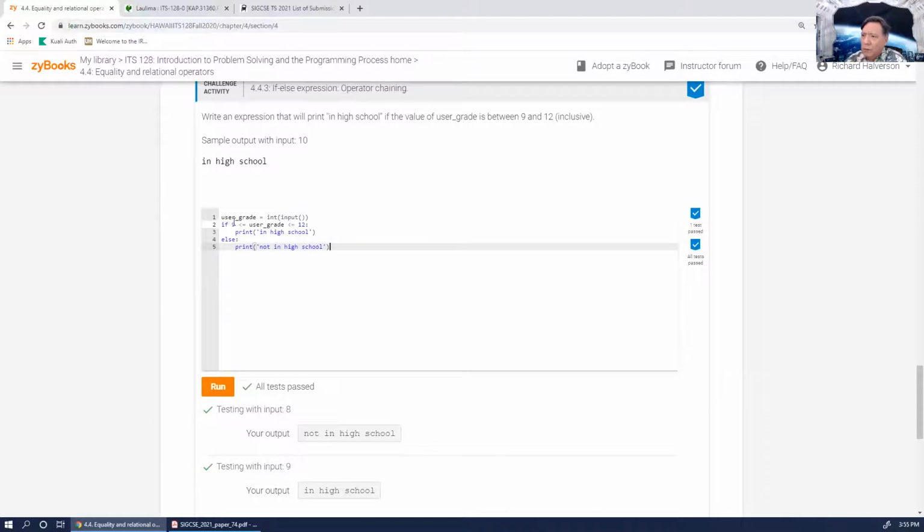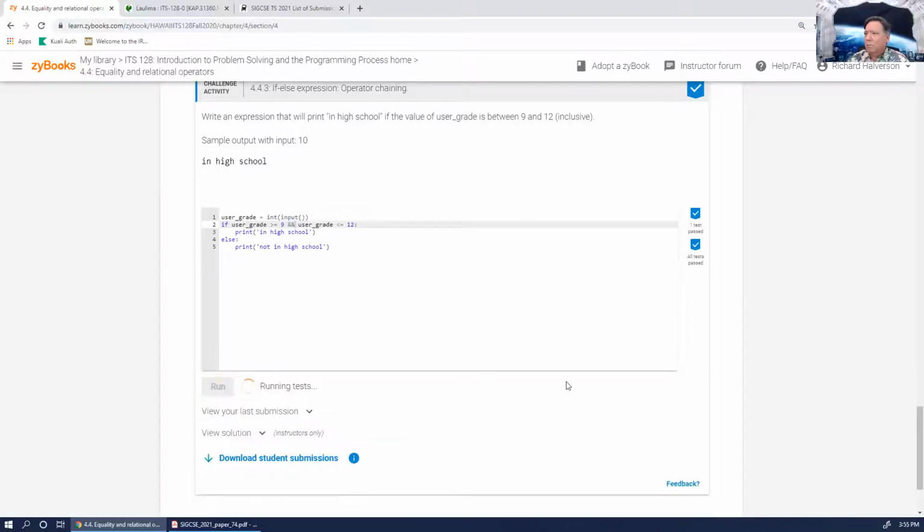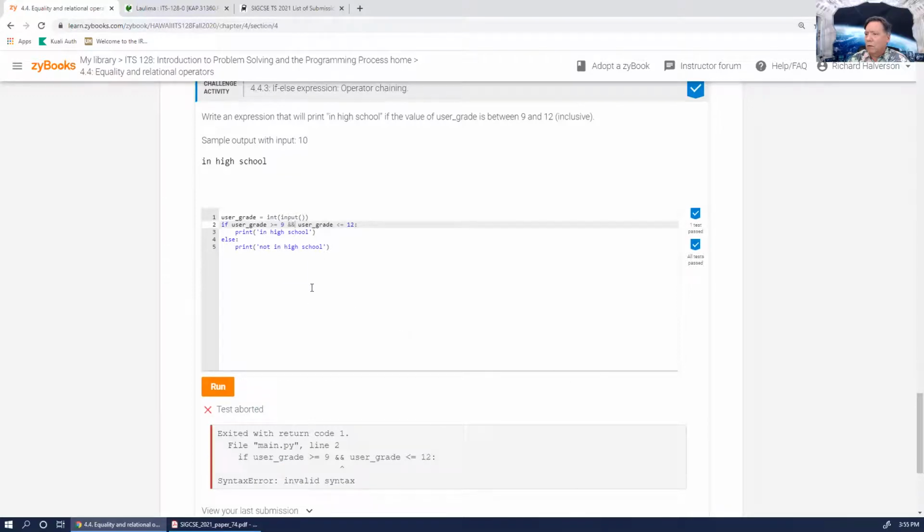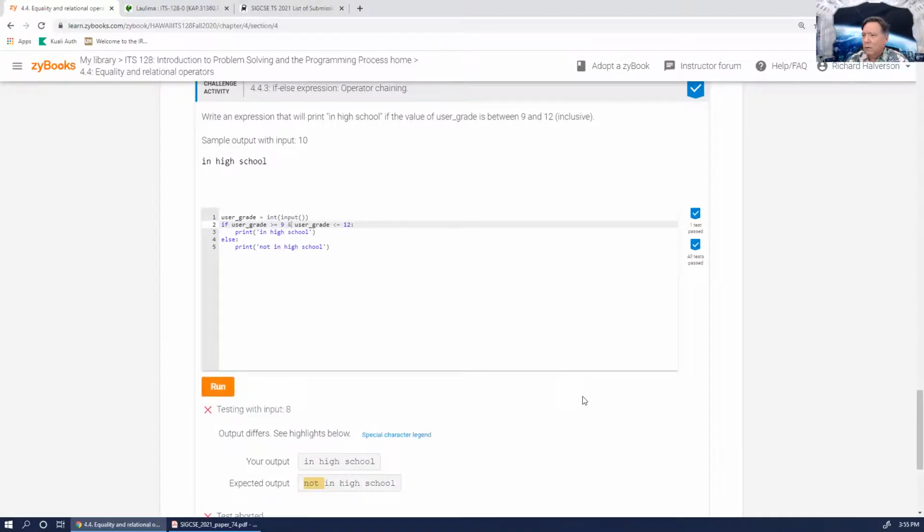If user grade is greater than or equal to 9, and I wonder if this works. Is that good for and? No, it doesn't work for and. I'm gonna do this. How about this? Does that work? No, it doesn't work.